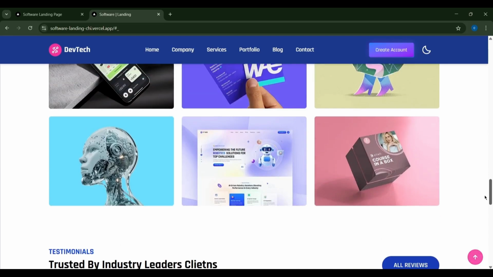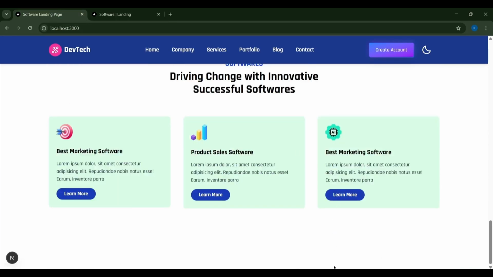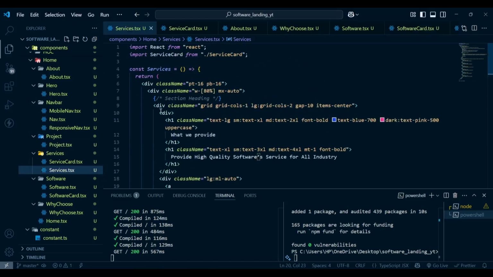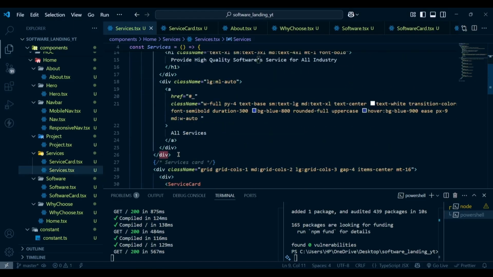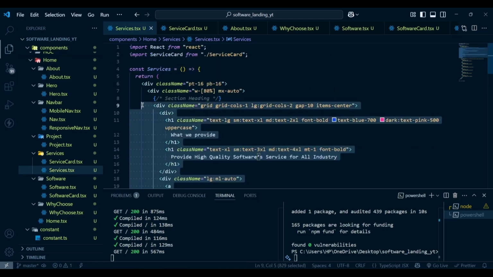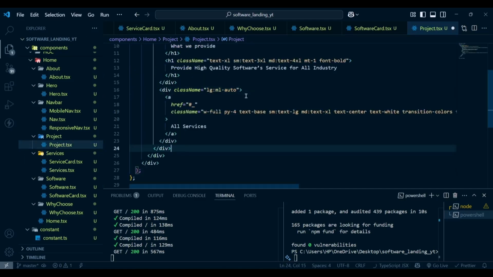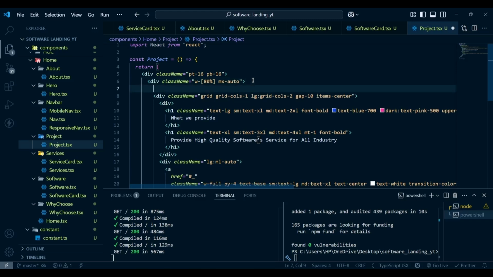So let's go to our project and let's go to the services.tsx, and here let's copy this section heading and then go to the project.tsx, and inside this paste it here. And if you want, you can add a comment like heading, section heading. That's it.